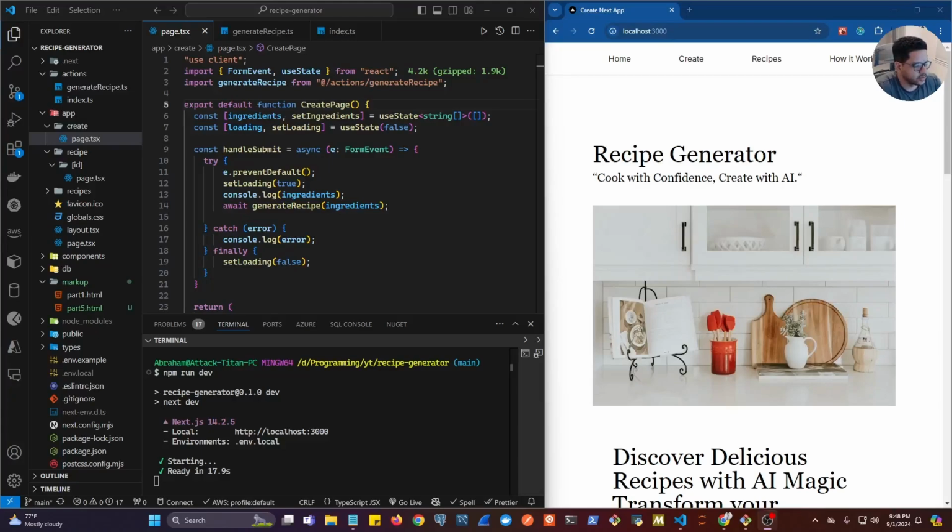Welcome back everyone. In this video we're going to continue working with the recipe generator, and we're going to head back to the create page in order to give the user more options when they're generating the recipe. So we're going to be working with the UI. We're going to go back to working with the prompt that we set up before, and that's pretty much all the updates we need to do.